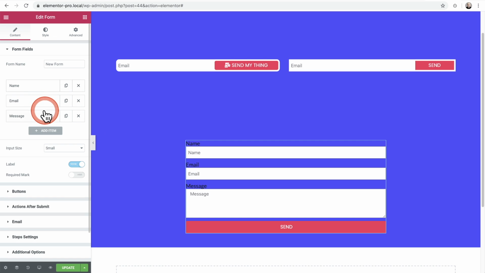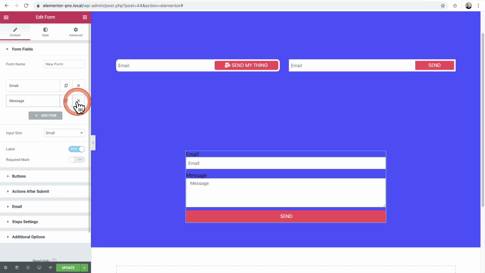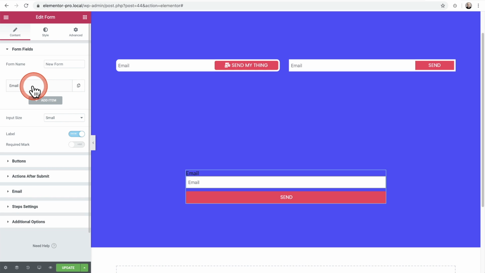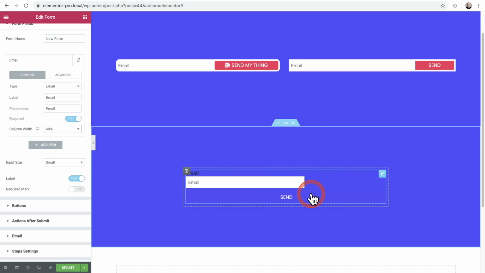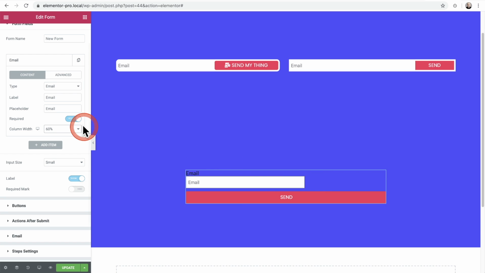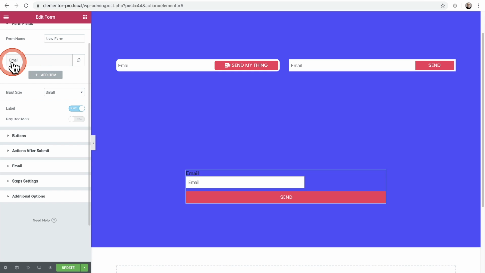So here's my default fields. I'm going to get rid of name, and I'm going to get rid of message because I don't need those. I'm going to click into email. And first thing I'm going to do is this content width. That's how wide the field is. I'm going to reduce this down to 60%. So it frees up the space, and I'm going to pull the button up and in there. This is called an inline opt-in form, and it's incredibly difficult to do with form tools, but not with this form module from Elementor. Okay, so we got that going, and I will close out those email settings.